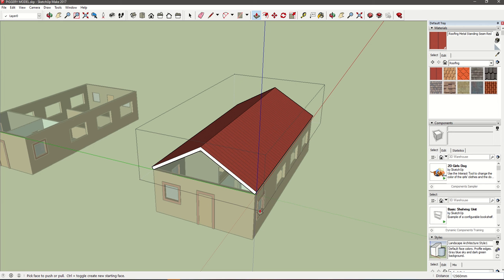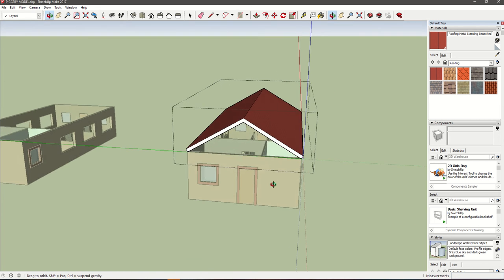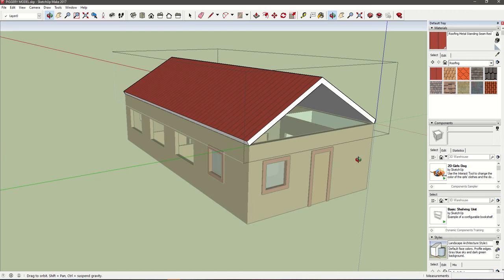In the next part, I'm going to show you how you can populate the inside of your piggery with a lot of different types of furnishings, etc., and even some pigs. So, roof is not finished.